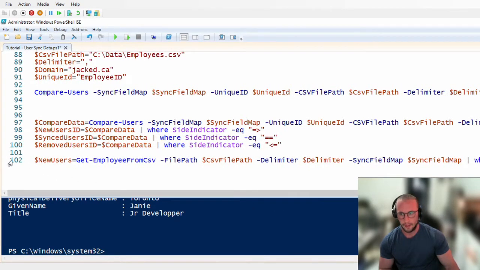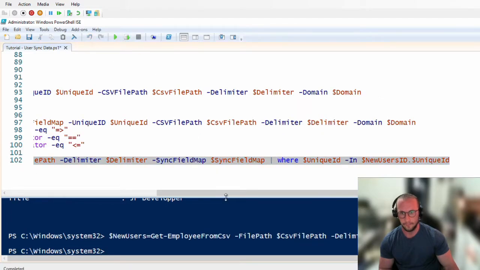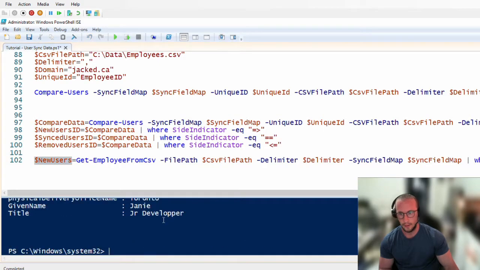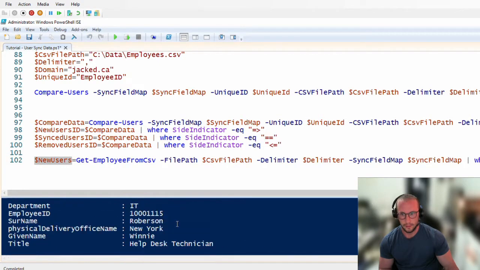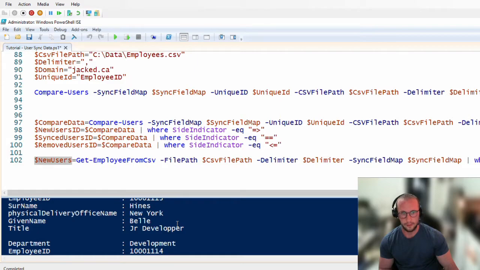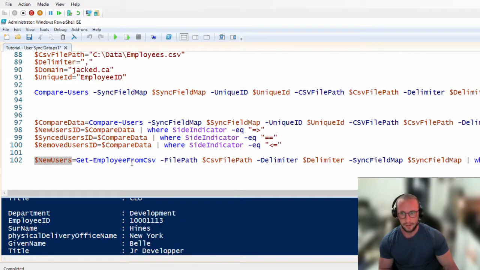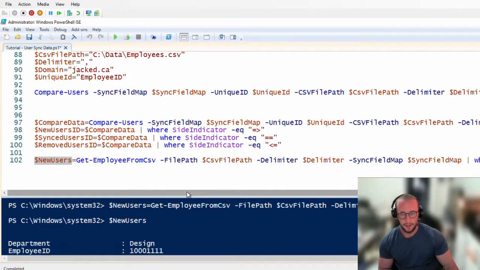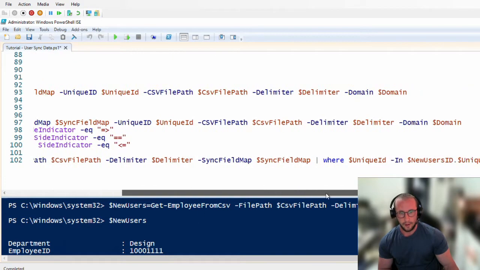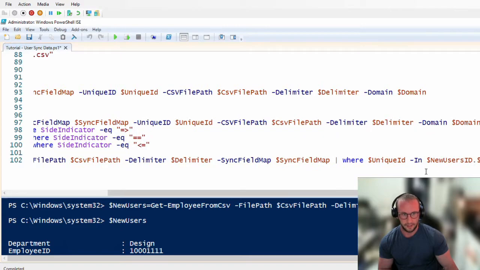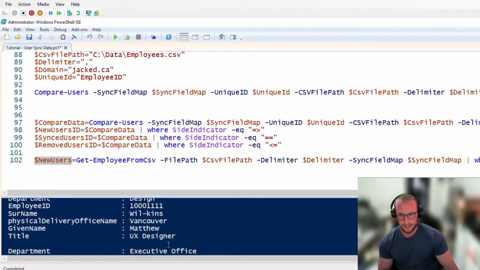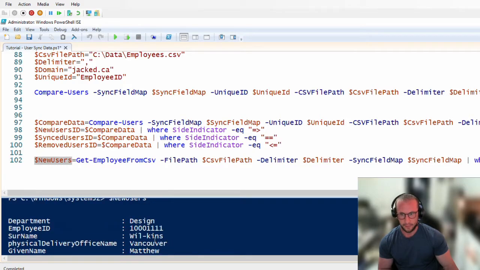So now if we get this here, and go look in our new users, these are all the new users here. Now this won't look very much different than just the get employee from CSV, but basically what it does is it'll only get the ones that we need. So in theory, see here how we have this Matthew Wilkins here with our employee ID.